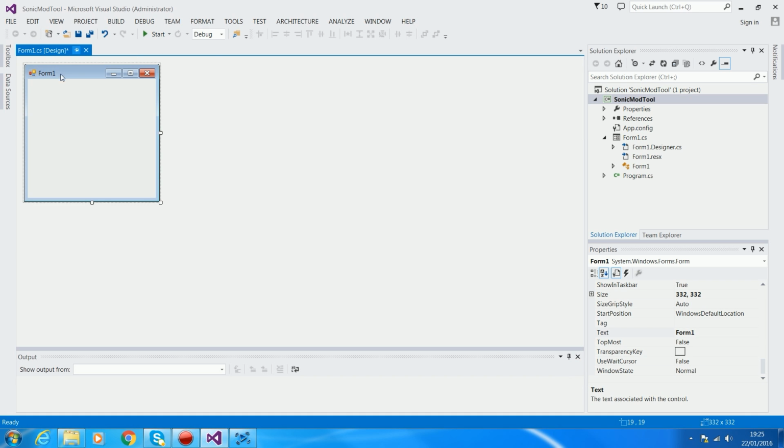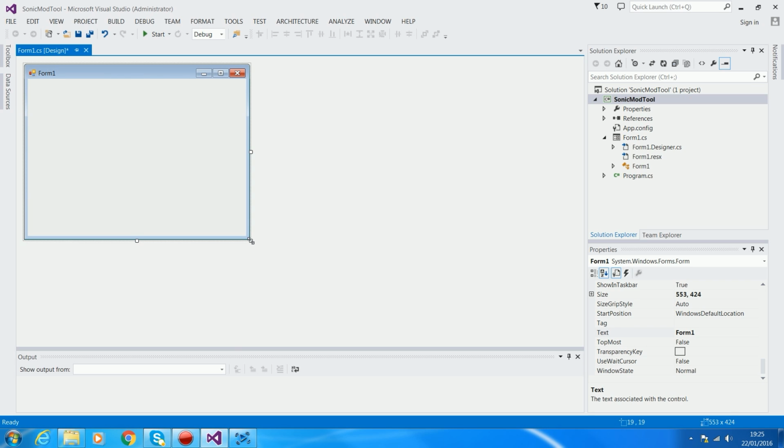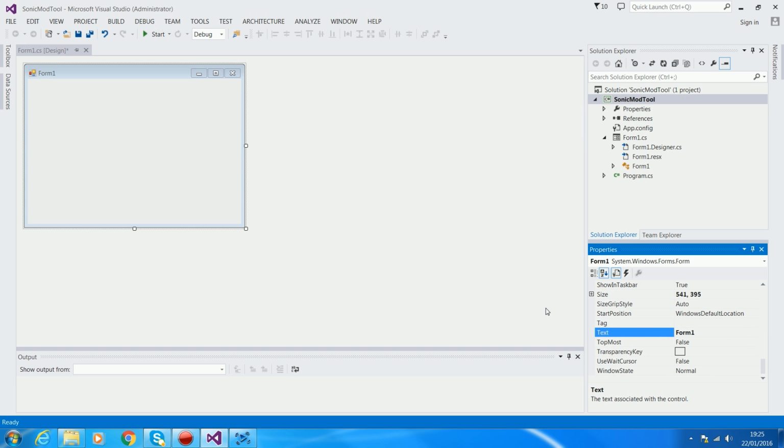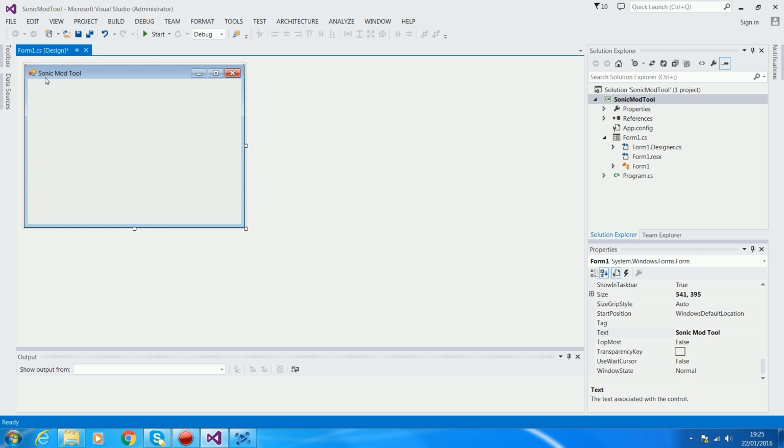Okay, now we'll start off with this basic form template that we have here. We're going to replace this with a .NET bar, just to make it look a bit nicer. First, a few things we should do to start off with. In the properties box, we've got text, and we're going to change that to Sonic mod tool. So instead of Form1, it's now titled Sonic mod tool.